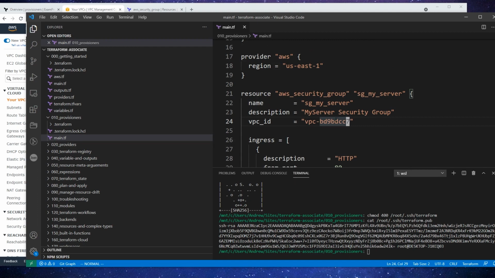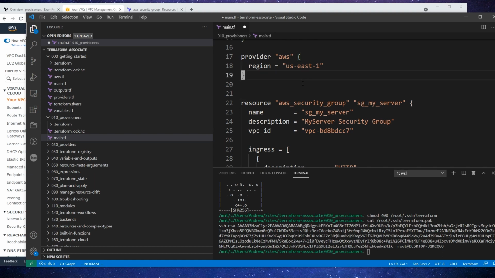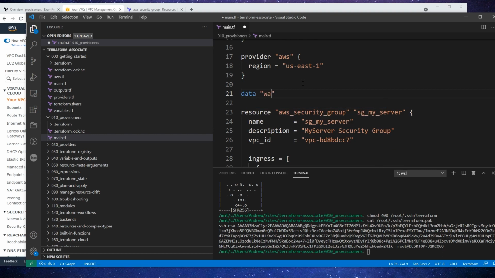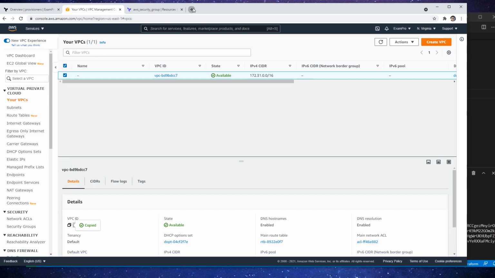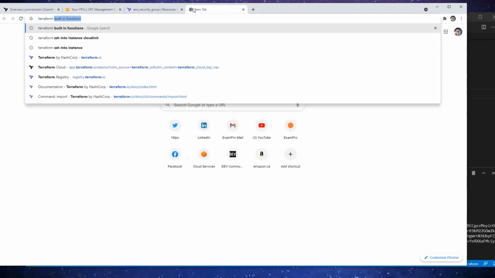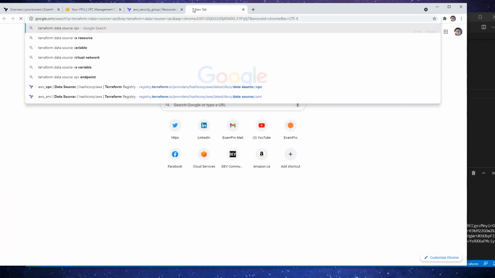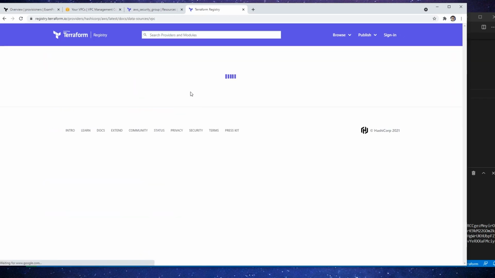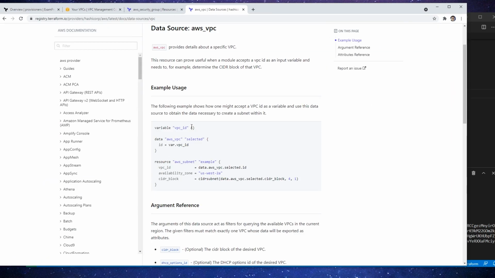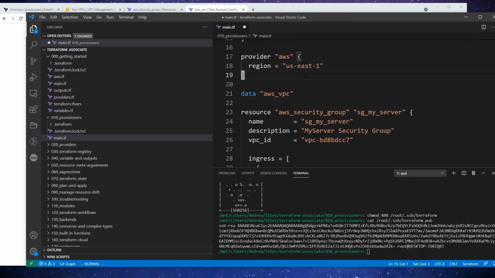So what we'll need to do is we'll need to actually reference the existing VPC. We don't want to set up a new VPC. We just want to use the default one. So that's where data sources come into play. Data sources allow us to externally reference resources. And so if I wanted to figure out how to reference a VPC, I would just say Terraform, data source, VPC. Okay, and then I should be able to easily find an example here. So here's an exact example that I want. So I will go ahead and grab that. It's very simple.